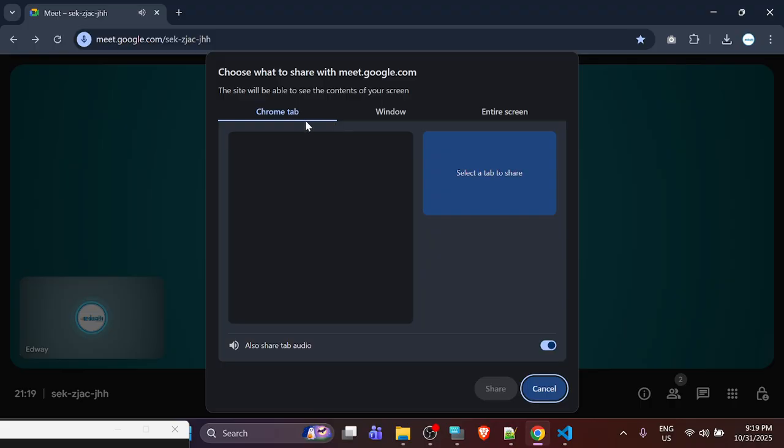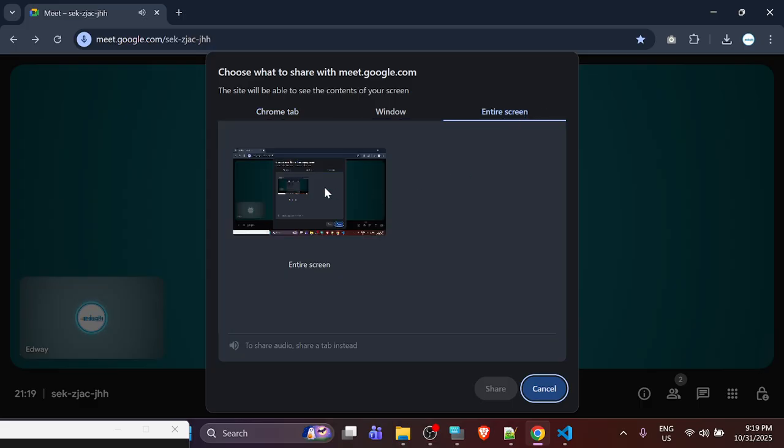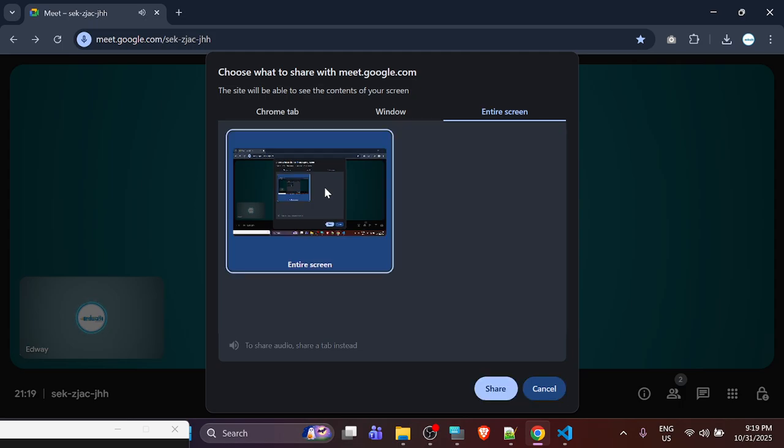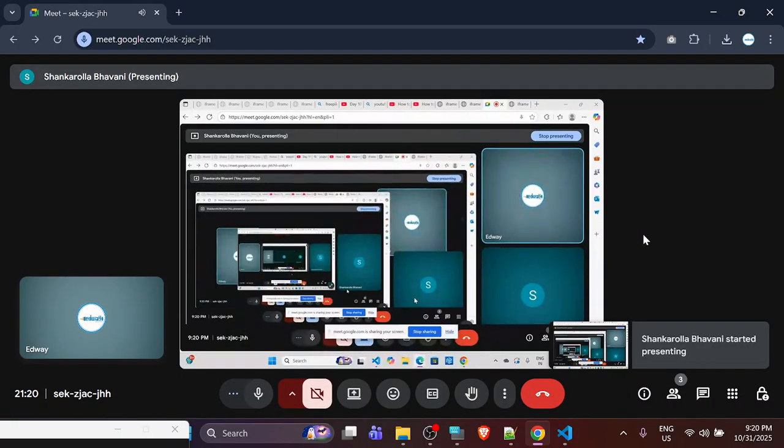When you click on the share option, it will display Chrome tab, window tab, or entire screen. In entire screen you have to click on the entire screen display. I'm clicking the entire screen icon, but it's not at all sharing. The sharing button is not coming. You have to click on that small screen icon, then the share button will enable. Right now, yes.